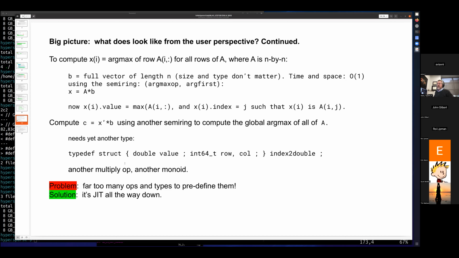So keep them all user defined. Introduce a GrB_IndexBinaryOp and don't put any built-in ops at all. Just let the user define them as they go. And then it's JIT all the way down.